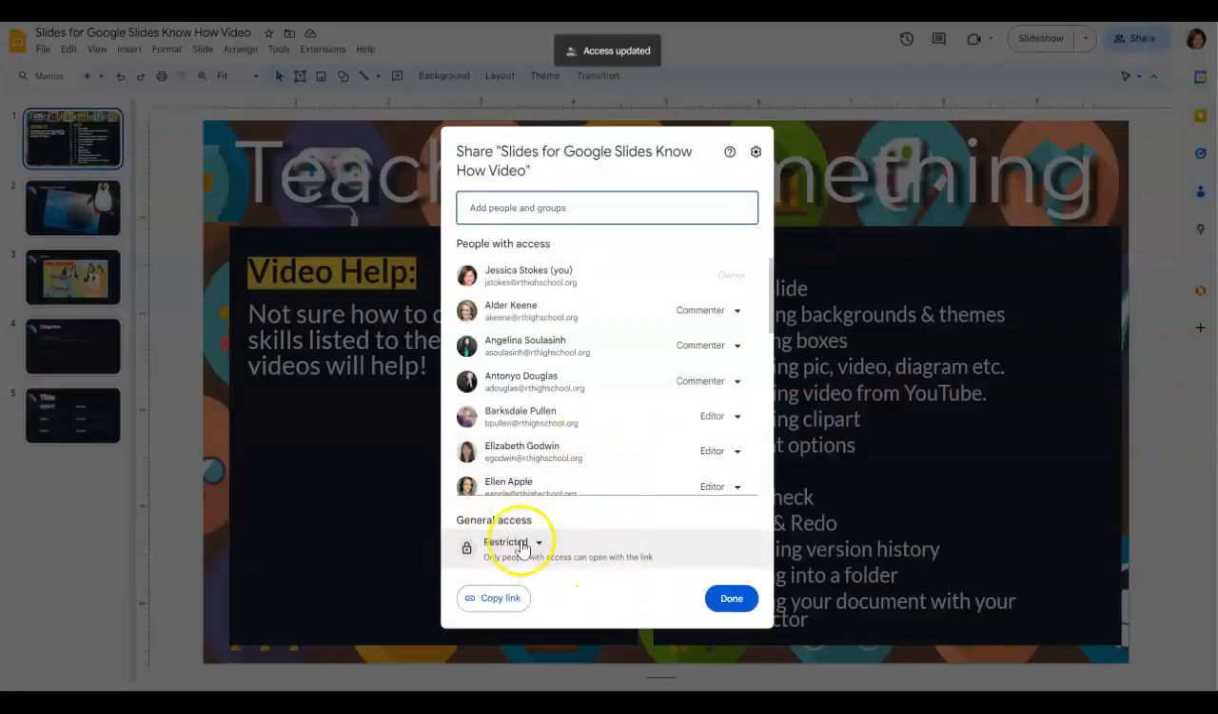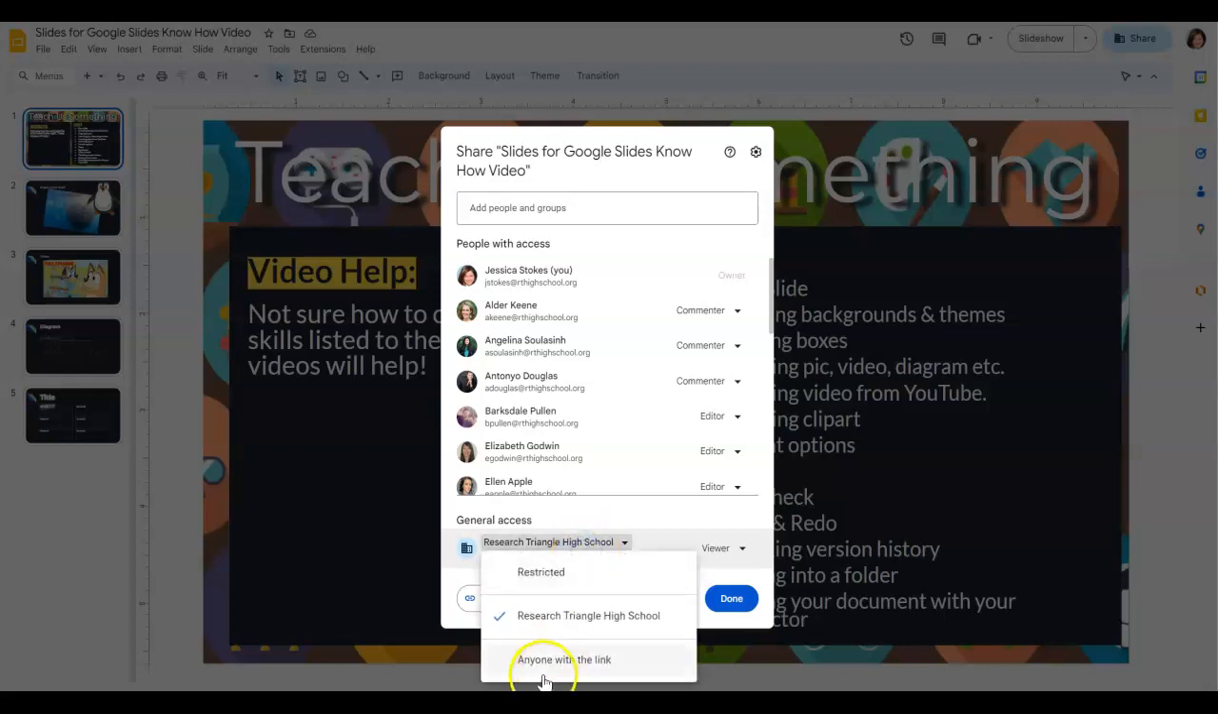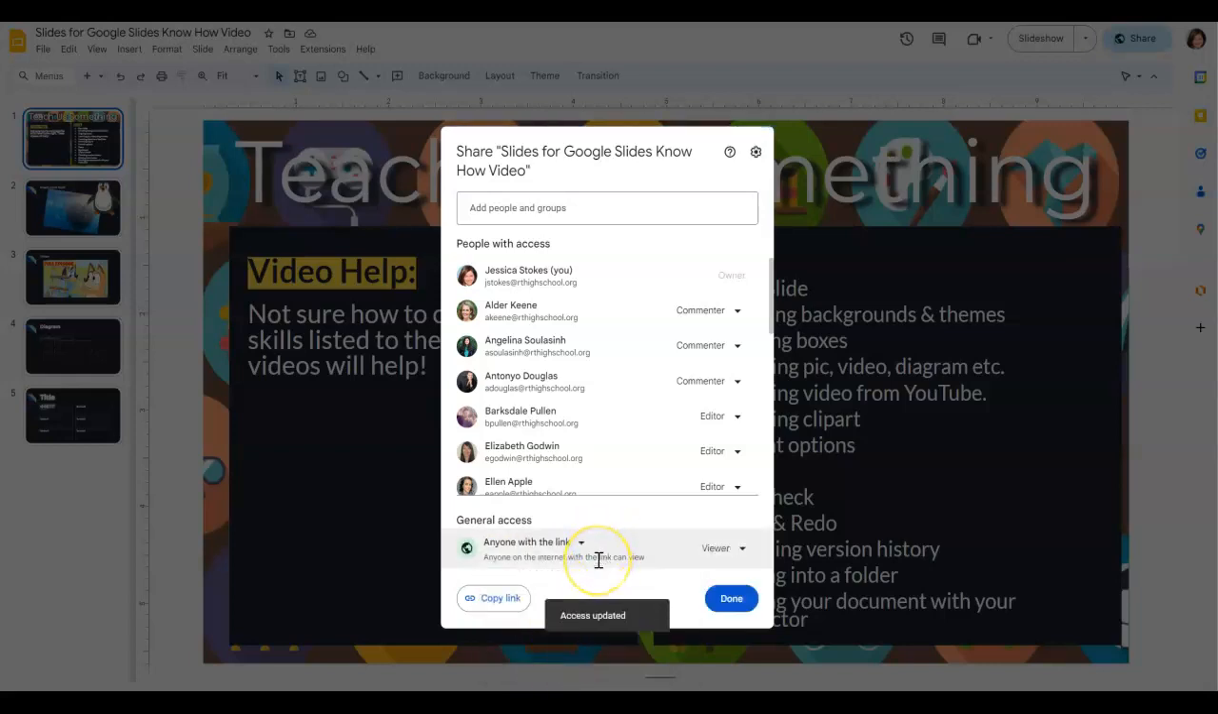Another thing that you can change is here, your general access. So if I go here to general access, right now it's restricted, which means that only the teachers that I have directly shared this with can access it. The other option I have is Research Triangle High School. What that would mean is that anybody who's using a Research Triangle High School email address could open this up if I send them the link. And last but not least, anyone with link means that anyone on the internet, no matter what their email address is, if I send them the link, they can open the document. And you can also control whether they are a viewer, commenter, or editor.